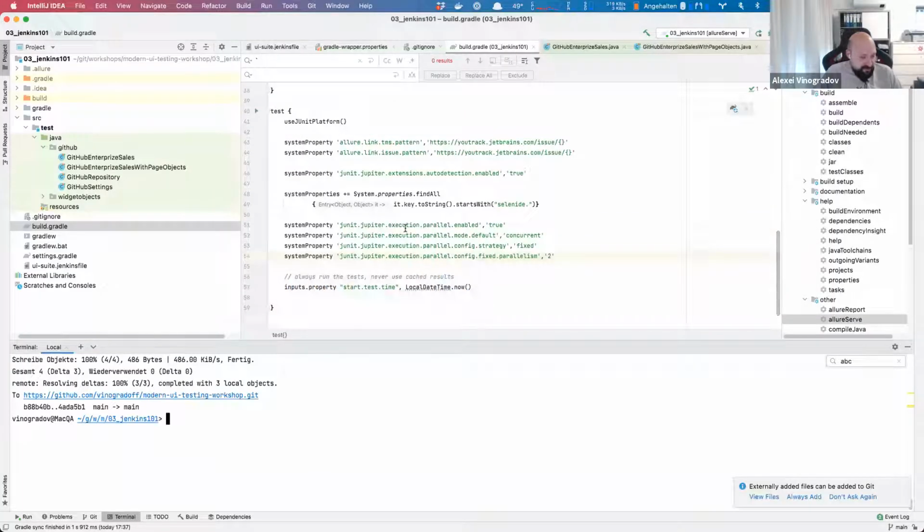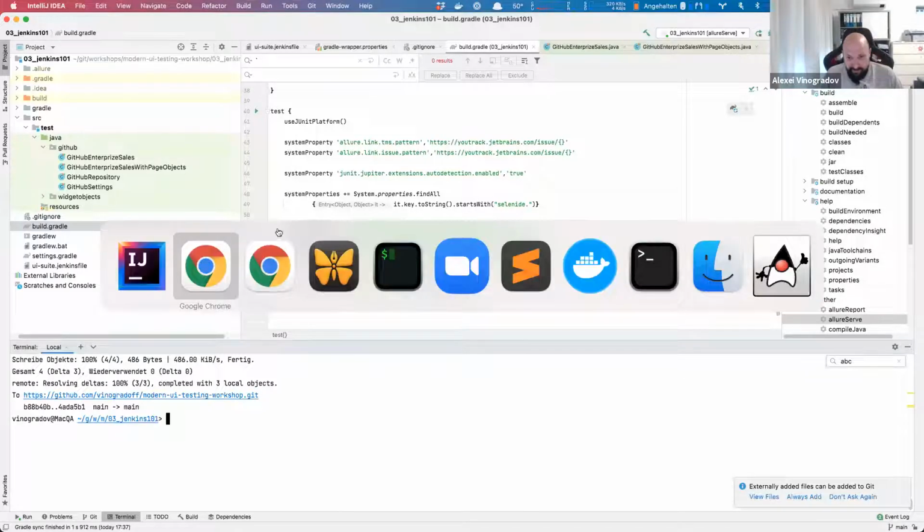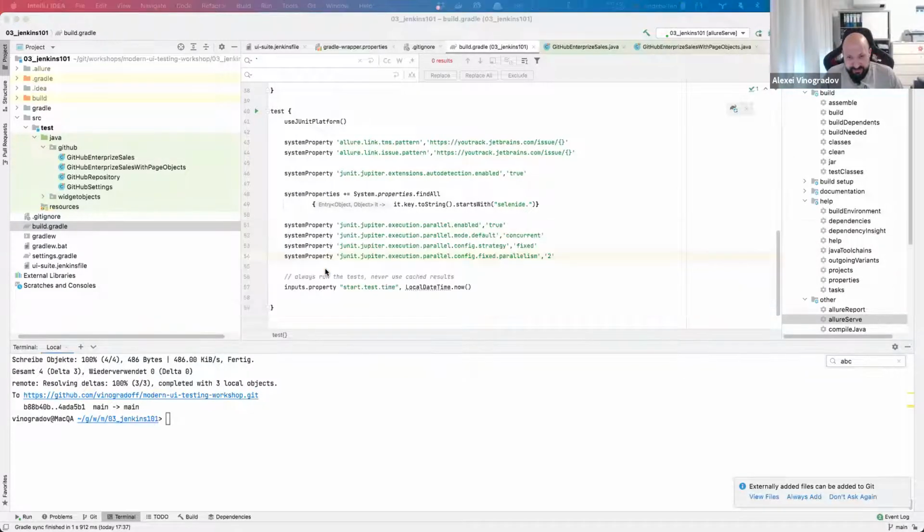So there is another possibility to run the tests in parallel, just using Jenkins, and it's one which many developers are missing. It's a very simple option which also allows you to make the build jobs much faster.